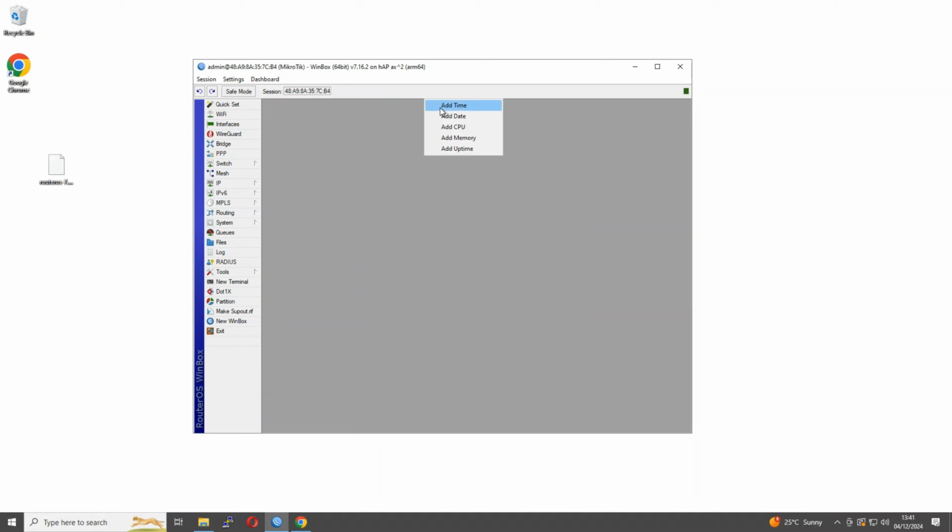And then to see the time, you can just add time, add date, and then you can add other statistics about the device itself, uptime, which is just useful to have. So as you can see, we're back in 1970 at the moment.